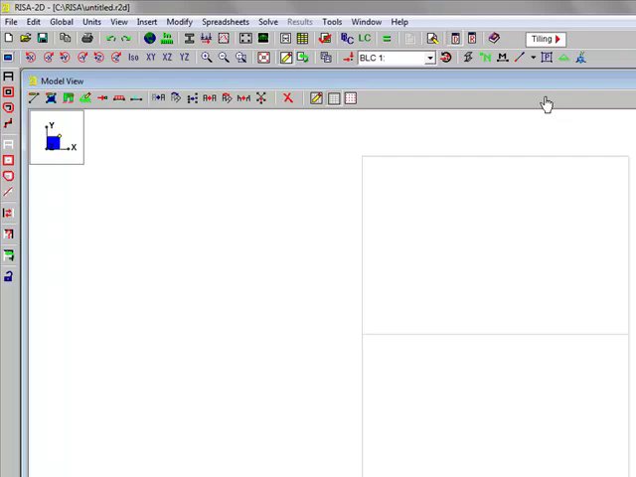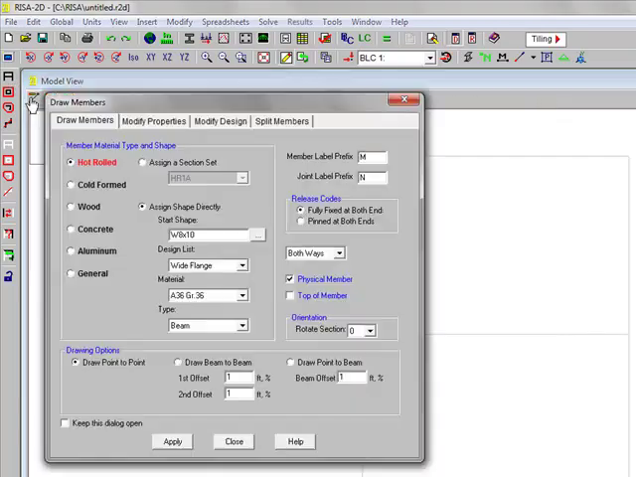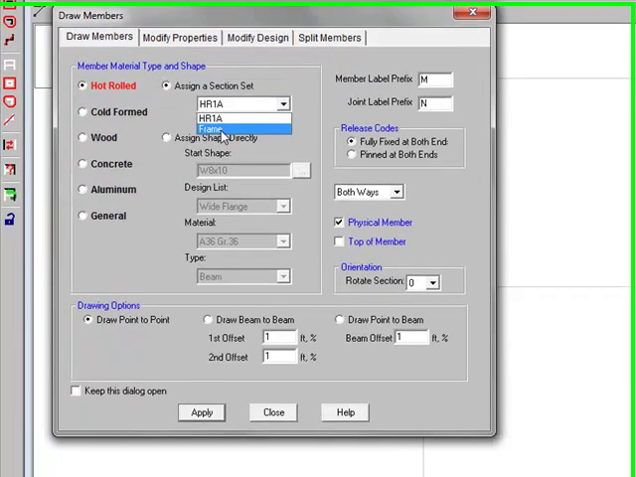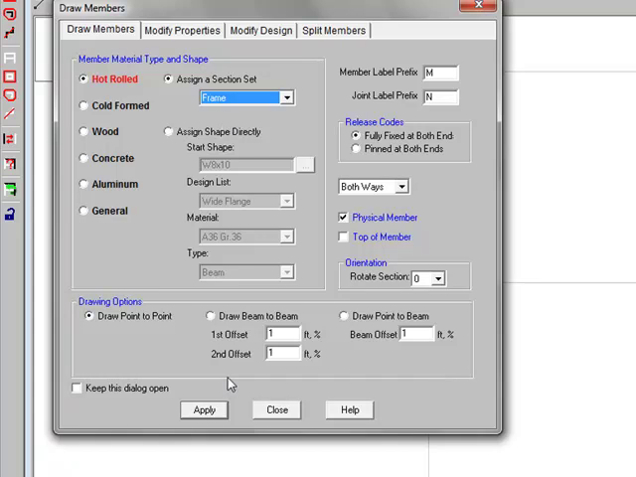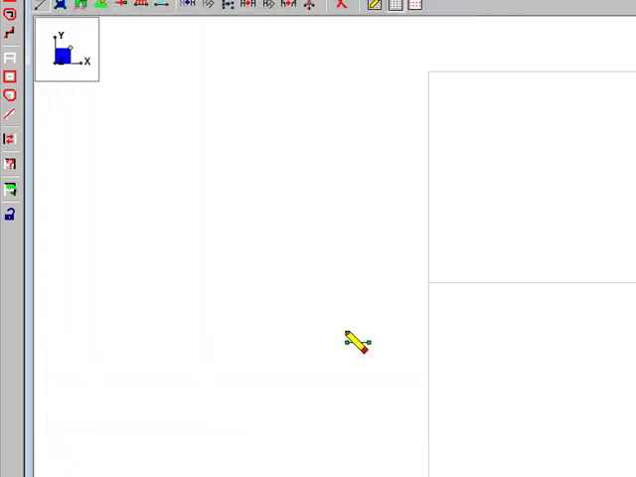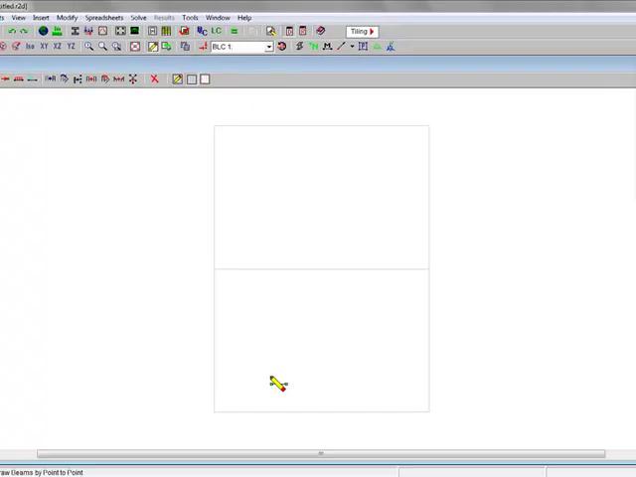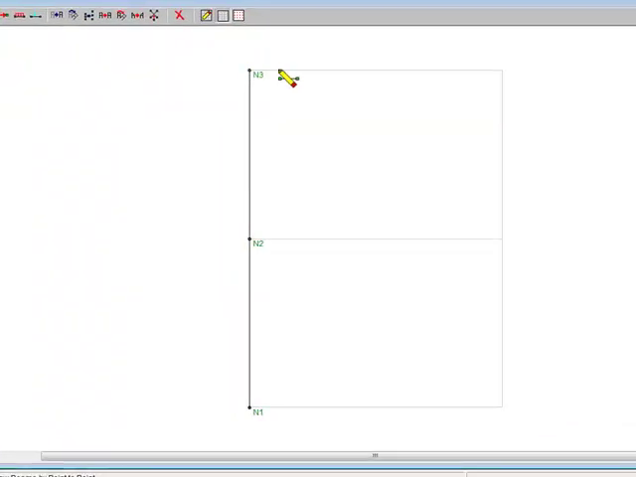So I'll get out of this now and then go back to bring up the member thing. We're going to assign a section set, and we pick the frame section set, and then I'm going to apply it. Now by default, RISA assumes moment connections, so I can go ahead and just draw everything in here, and all the members are the same size.